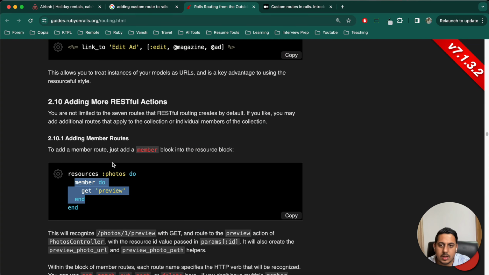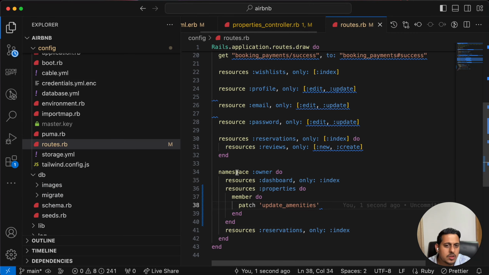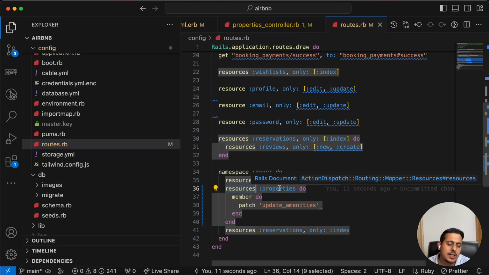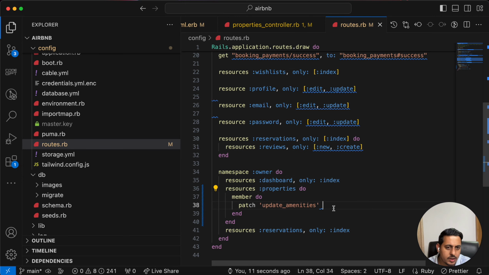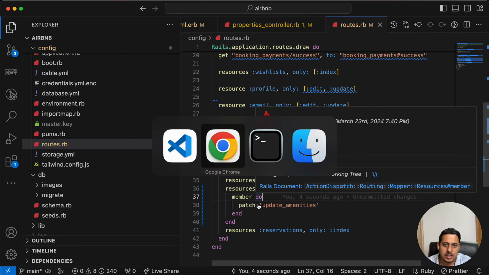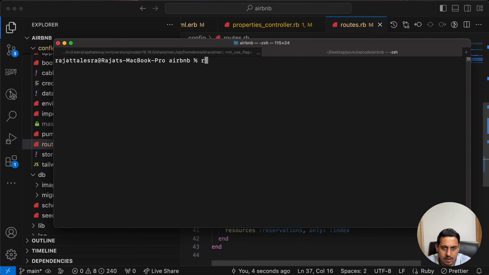Okay, so we are just adding a custom route here. You can have a look at the Rails guide to understand this more, but it's nothing else. Whenever we use resources, it creates 7 actions by default. But what if we want a custom action? You can do it like this. That's it. Nothing is special in this. It's just something that we are doing for the first time.